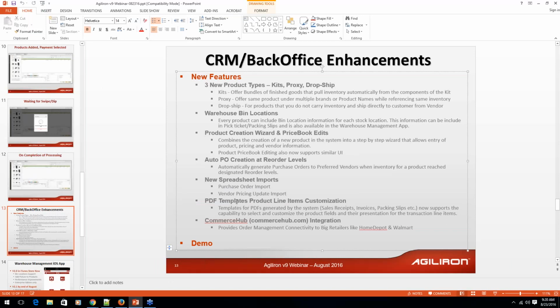PDF templates. With the various templates that we have for sales receipts, invoices, etc., in the Enterprise Edition, where you have the ability to do customization, we've now added the ability for you to modify the product line items and how they're presented. So earlier, those things were inserted as a block with no ability to customize. In V9, you have the ability to change that. So you can choose what columns you want to present for the product line items, how you want to present it, whether it's certain information in the first column, and so on and so forth. So this is pretty nice, and it's been a heavily requested feature. So we're happy to get that included in V9.